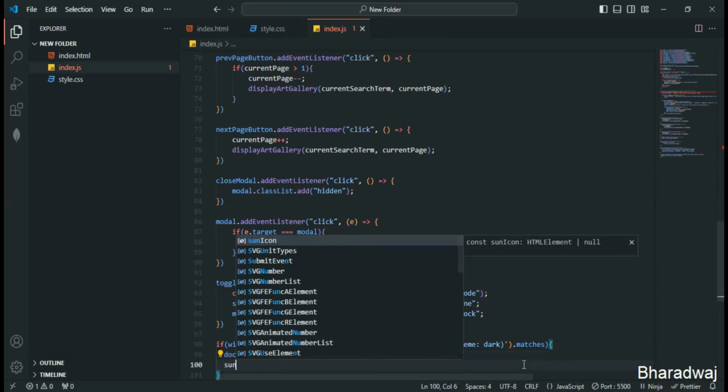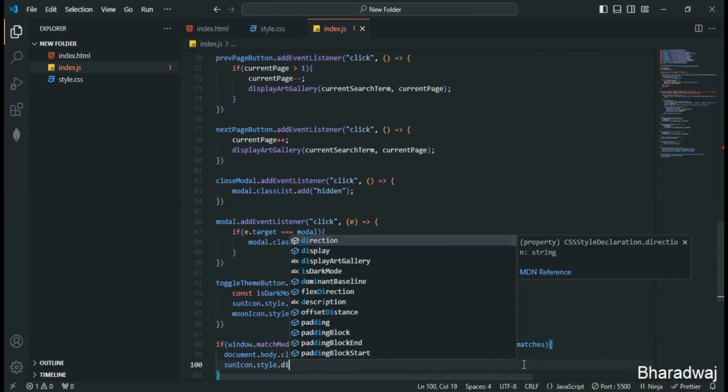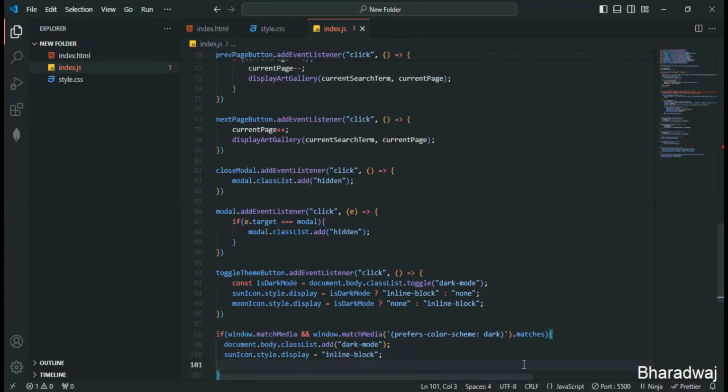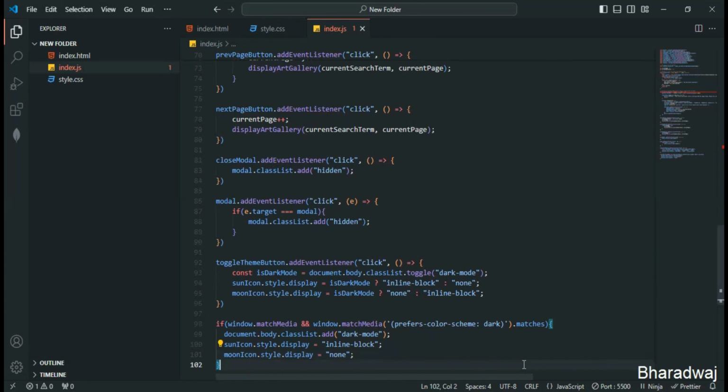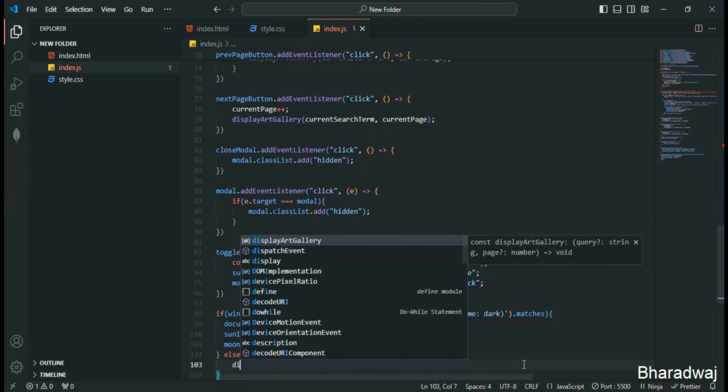Next, let me add sun icon style display inline block. So next, let me give moon icon display. Let's set this one to none. This is fine.